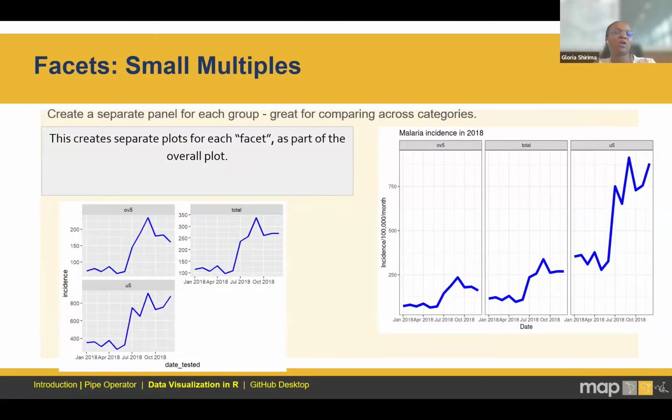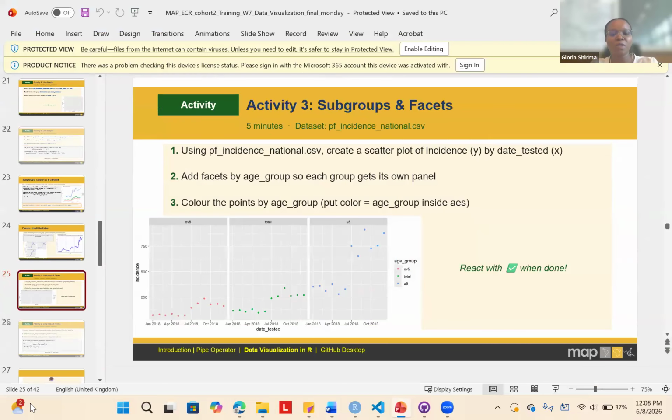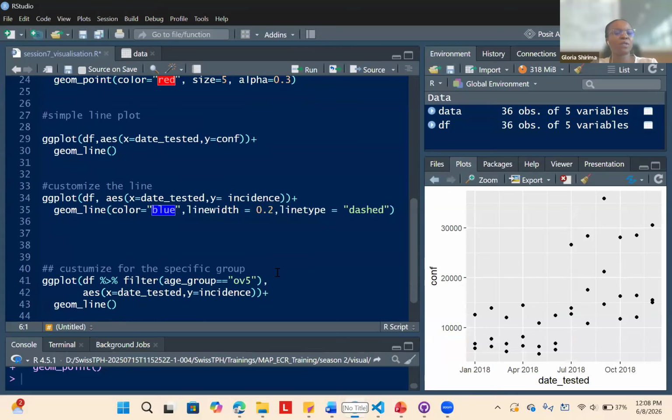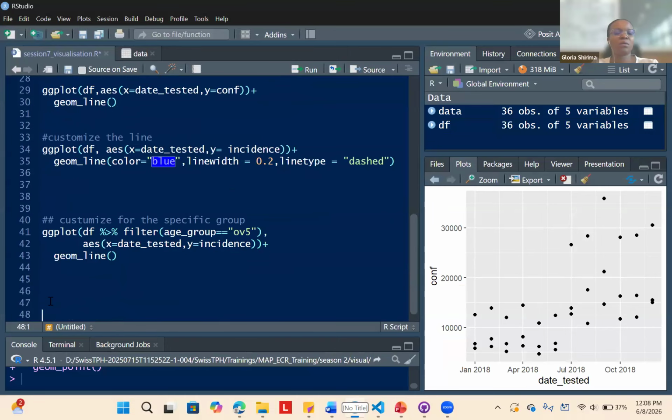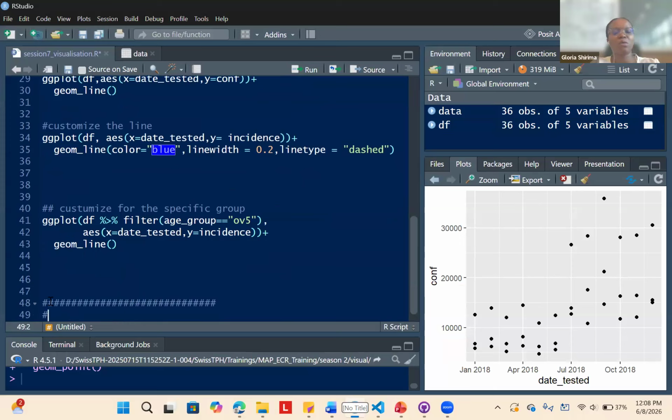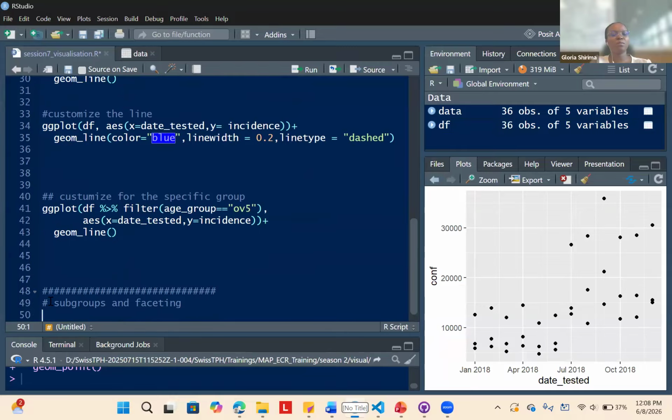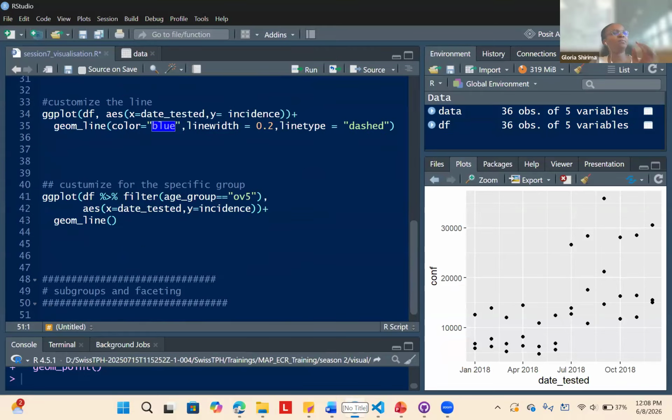Then we're going to have an activity at the end. I'm going to share my R, just a continuation of what we had. We're doing subgroups and faceting. And from there, we can say that we want our data.